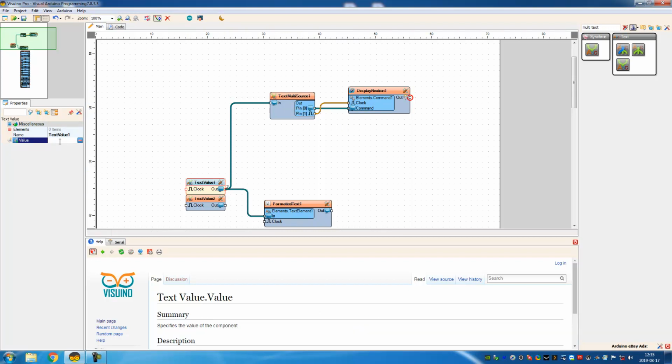Let's say page 1. That's a command. And if you want more than one possible command to get into this way and get processed, you can just add the other one. Add the multi-in.